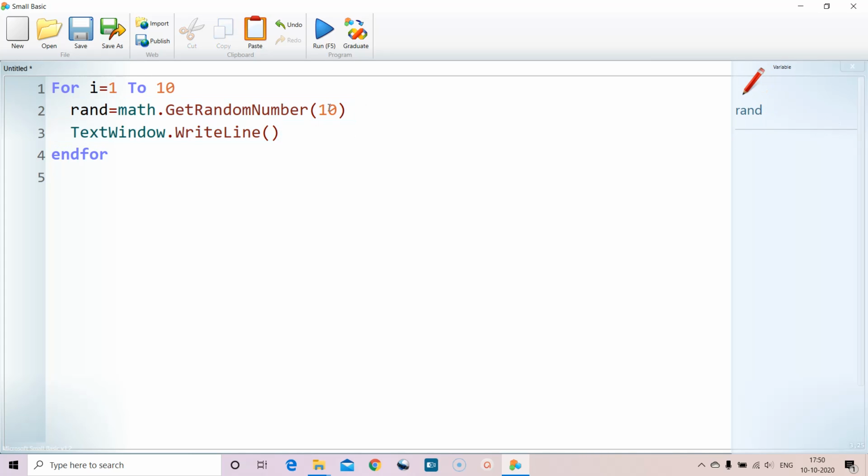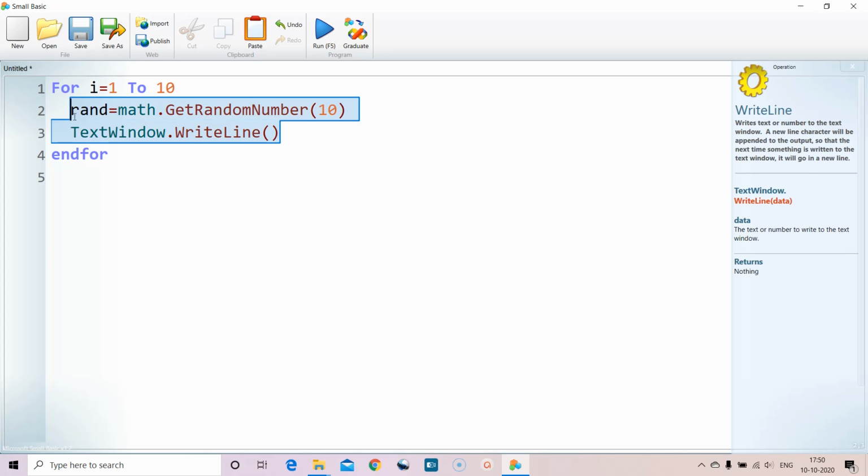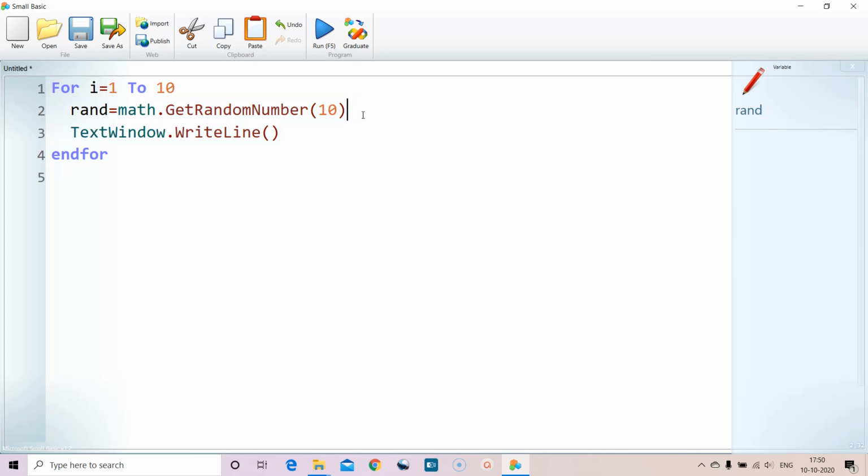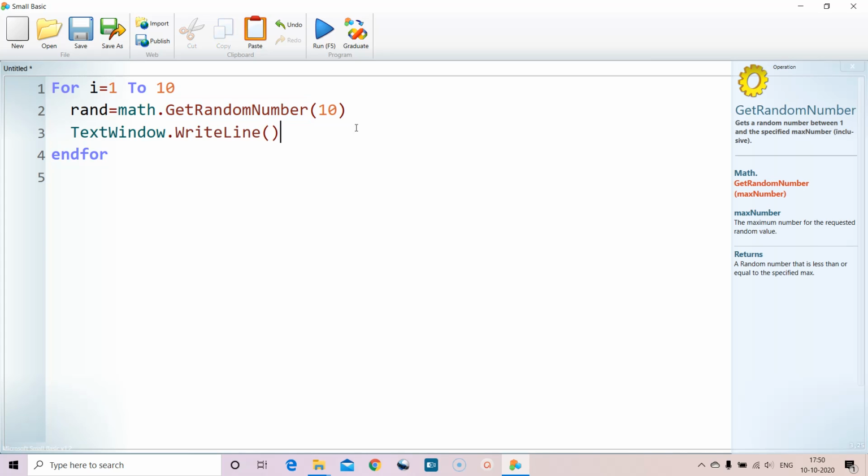But here we are not printing the I value. We are using this loop only to make sure this code gets executed 10 times. Each time this should generate a different random number, right? Because the very meaning of random number is that each time it should not generate the same number. It may be duplicate sometimes, but not always. So let us run this one.